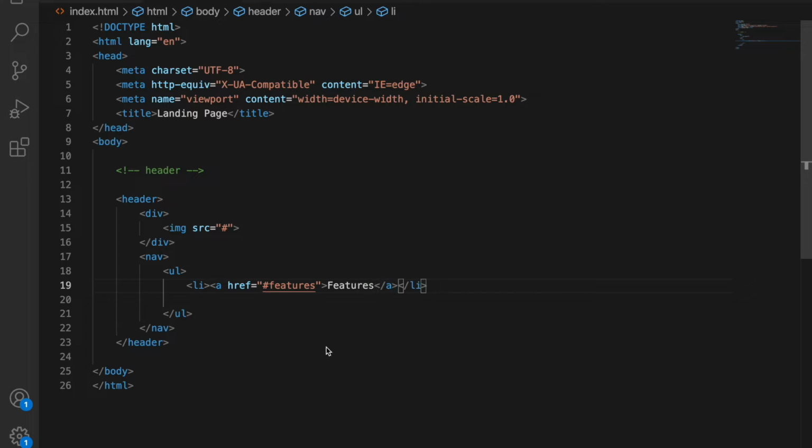So what's going on here is, this is going to show up as a link right here, the features. When you click on this, it's going to take you down in the site to where the features are. And we're going to have 3 of those, so it's going to take you to 3 different places. If you click on features, it'll take you to the features section.